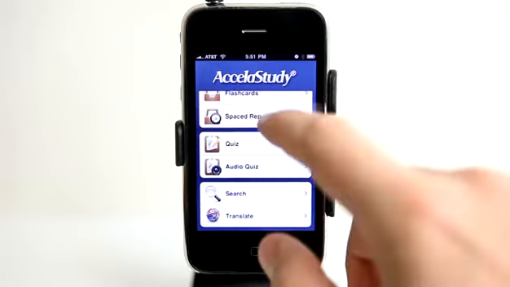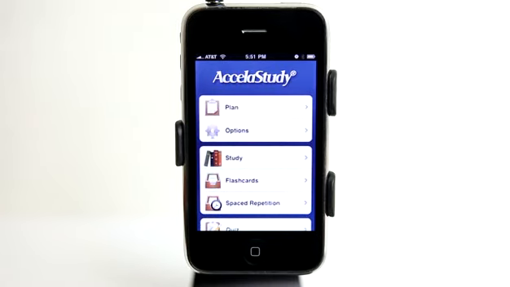So I think you're really going to like AccelaStudy. We've basically walked through all of the options and how to use the application. So whether you are learning Spanish for the first time or need a refresher, this is a great app for you. Or perhaps you are helping someone learn English, this can also be a great app for that as well.